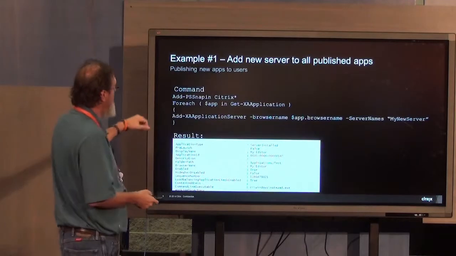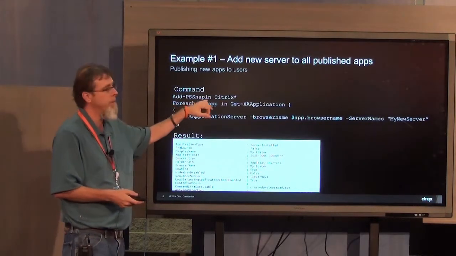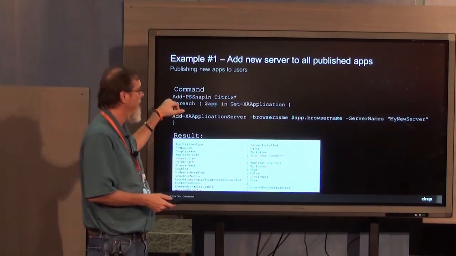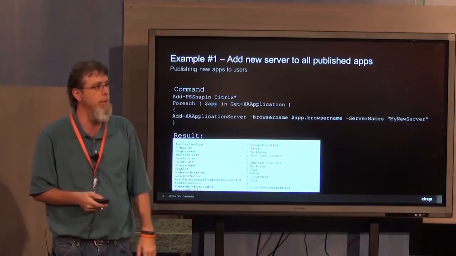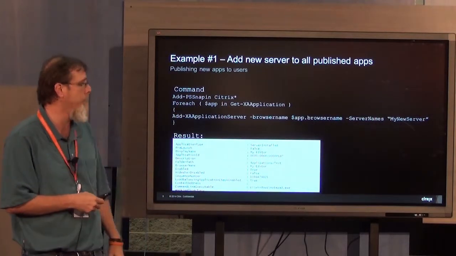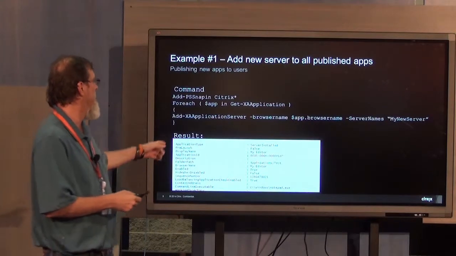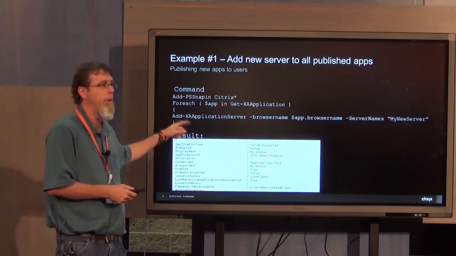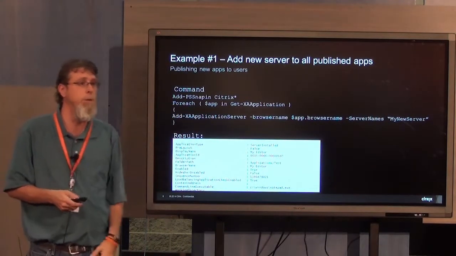And this command here is pretty important: Add-PSSnapin Citrix*. This actually loads the Citrix PowerShell cmdlets in PowerShell so that you can actually use them, right? If you don't use this particular command, you will get errors because it doesn't know about those cmdlets.